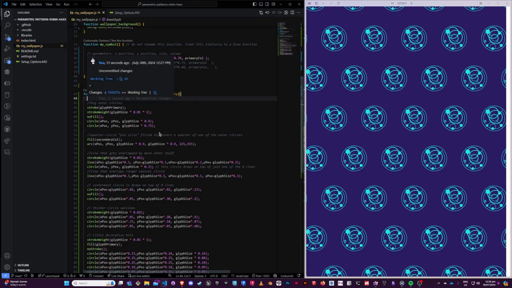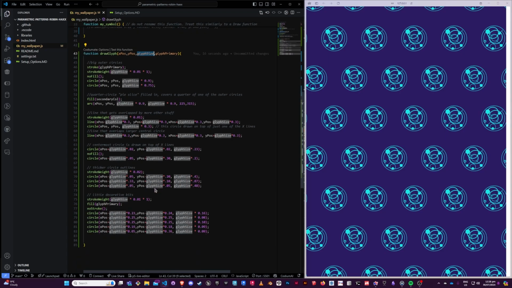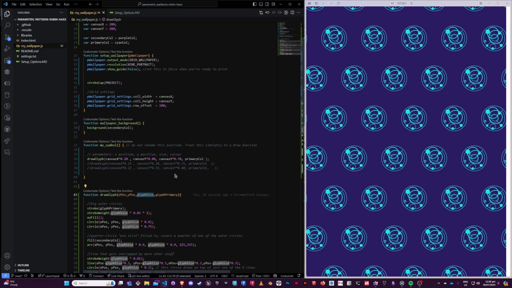And the other thing that's being done here is that it's using this variable glyph size to scale everything basically. So you can see that the size of the circle is glyph size times 0.4, and the glyph size that's being used is tied to the size of the canvas.